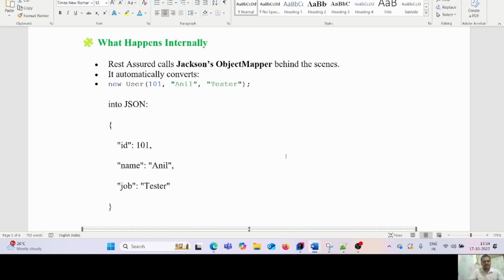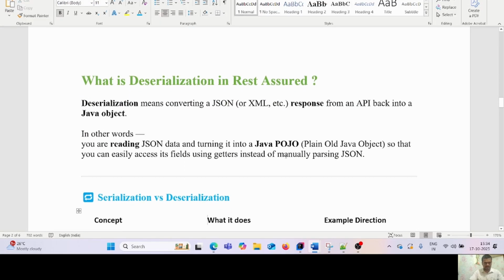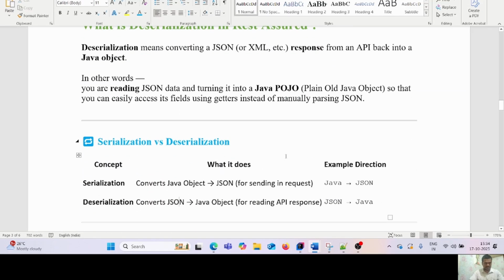It automatically converts new User 101, Anil, tester into JSON. We pass the Java object and it is converted into JSON by Jackson's object mapper. So it will convert it into id 101, name Anil, job tester. Okay, that's all about serialization.